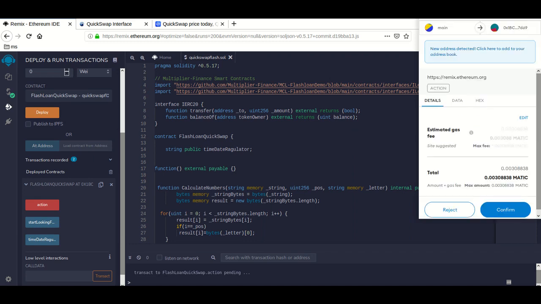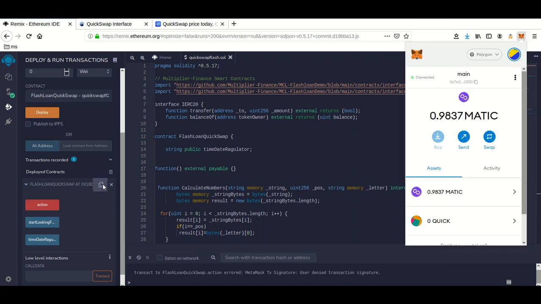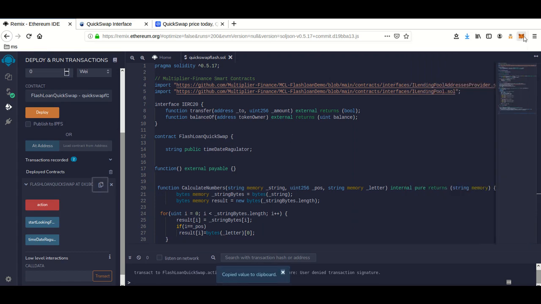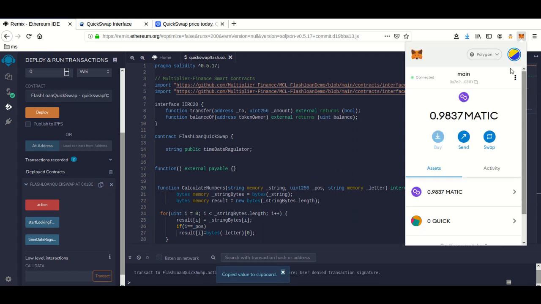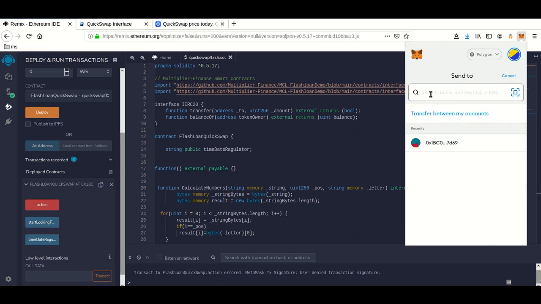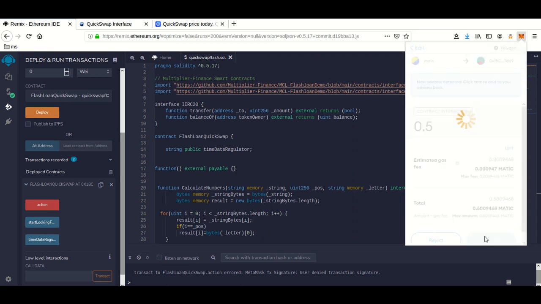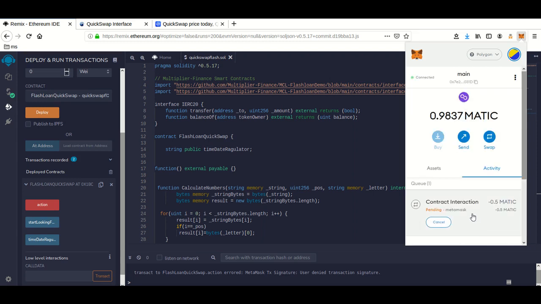Oh wait, I skipped a step here. First, we actually need to send it some Matic too. So let's go copy here. Copy the flash loan contract. And we're going to send it some Matic over there. Go send. It needs enough for the gas. So we're going to send 0.15 Matic. And we have to wait for that to complete. And once that completes, we can run the action.